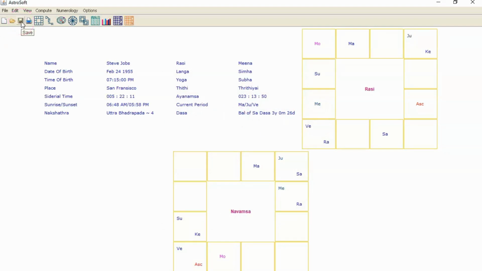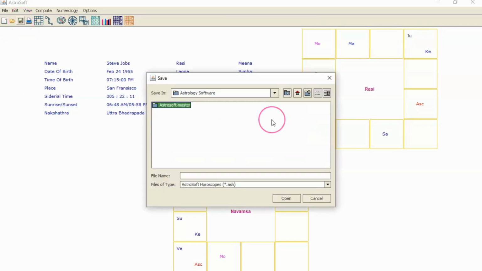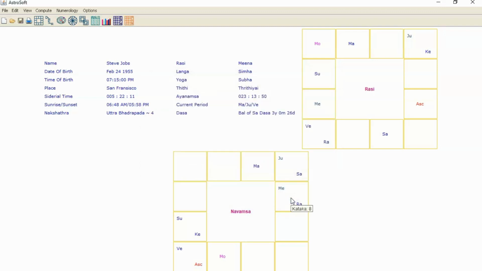So let me save this horoscope. Click on this button, save. You can choose a location to save this file. I am going to the astrology software folder and give the name Steve Jobs Horoscope. Click on save. So now this horoscope is saved in the system.